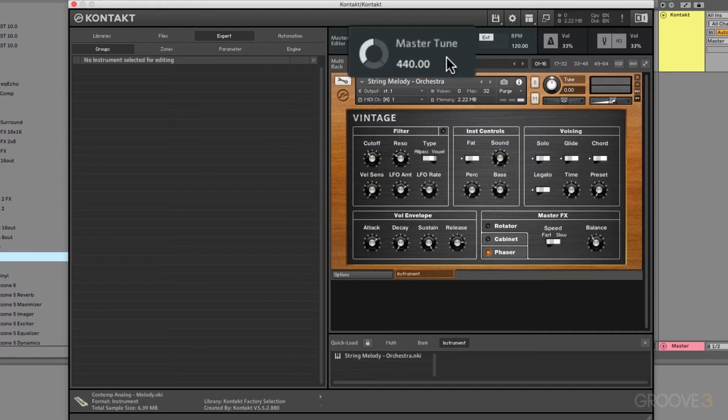We have this master tune section along the top, which enables us to control the entire volume of our entire instrument. So if we wanted to turn everything down completely, we could control that from this menu, or if we wanted to turn everything up in our entire instance of Kontakt, we could do that from this section as well.